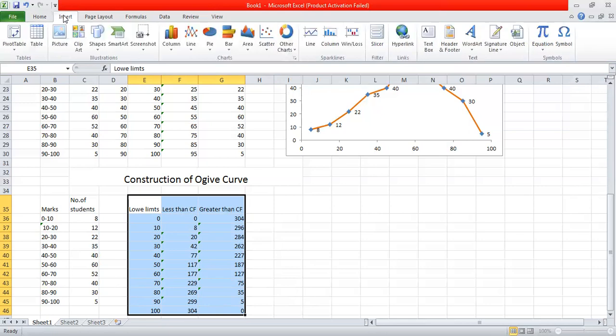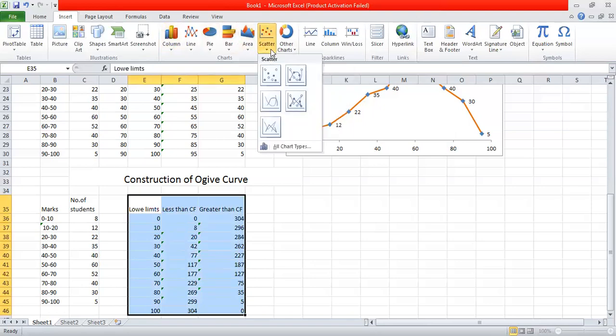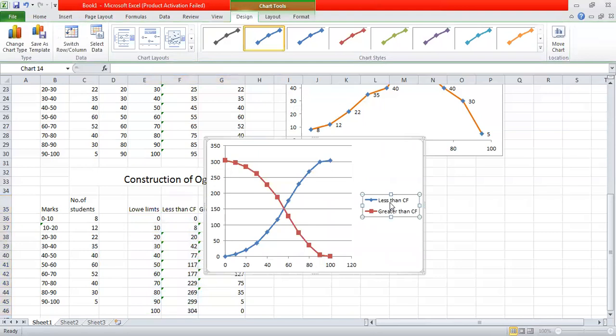Now go to insert. So here also we want a freehand curve, right? Whenever you want a freehand curve, what is the type of chart we can use? Scatter. So scatter indicates freehand curve. So select any type of scatter chart we want. So here the less than CF and the greater than CF. If you observe, here it is displayed. The blue color line is the less than cumulative frequency curve, and the maroon color one is the greater than cumulative frequency curve.